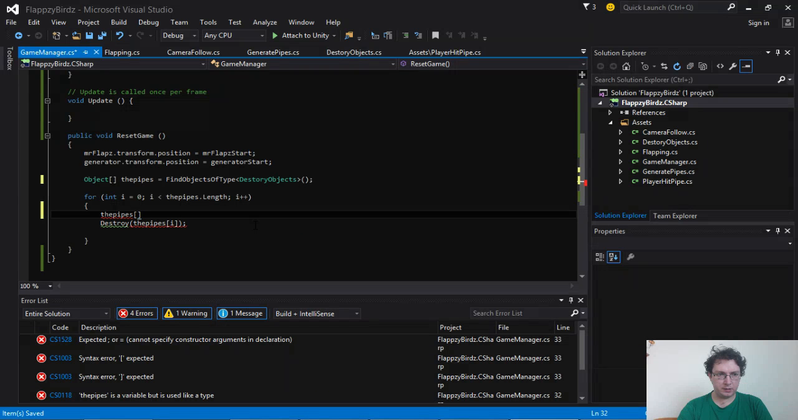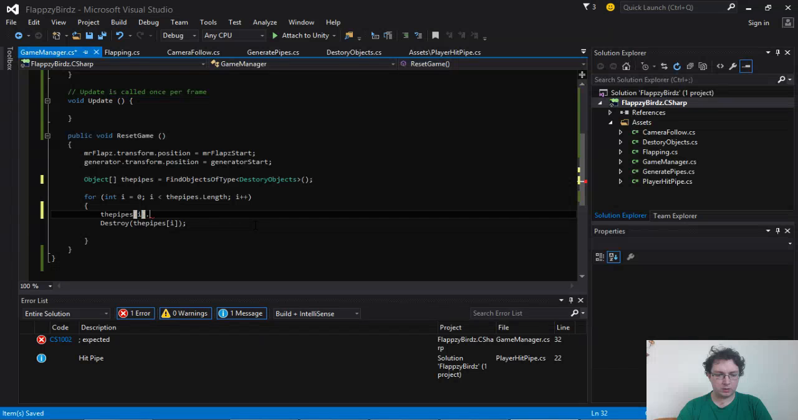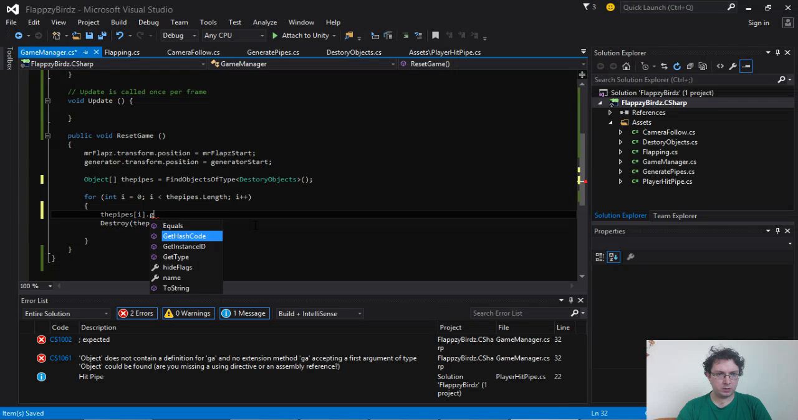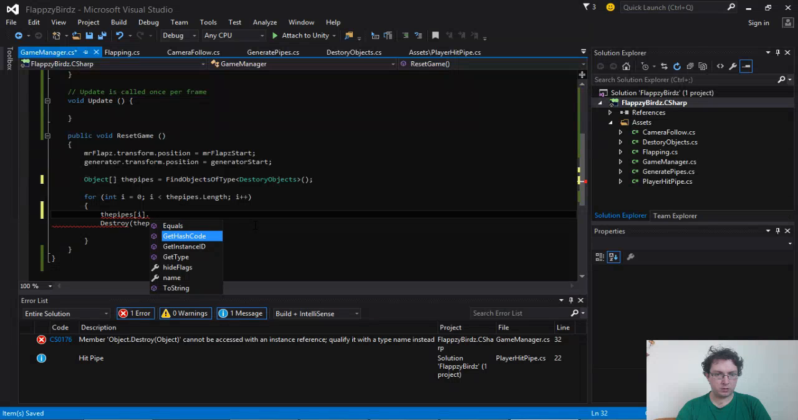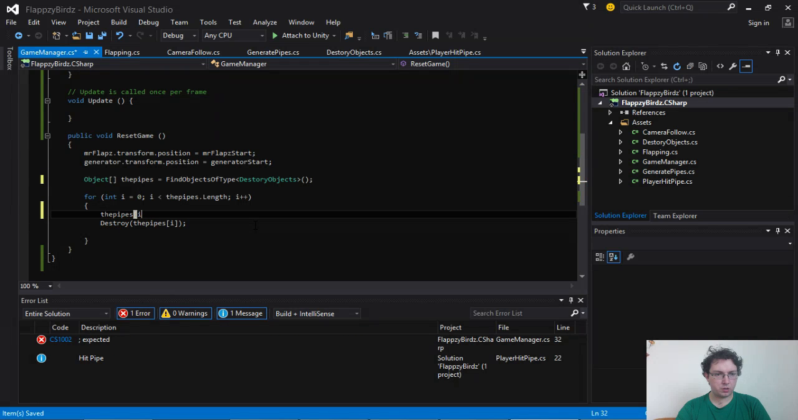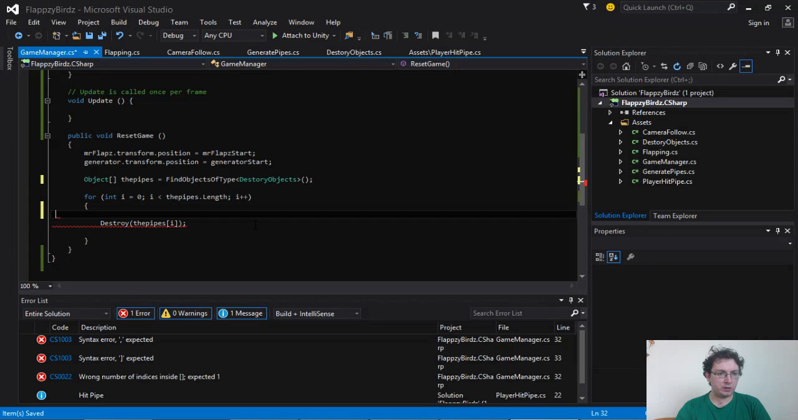Pipes. Okay, so why aren't the pipes being destroyed?